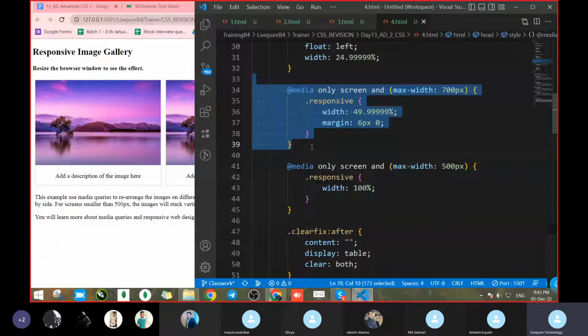So how are we applying it? Here we have to tell that according to the screen size we apply the CSS, like max-width 500, 600, 700. On each screen size, we apply that CSS. Clear? Any doubt? Then tell me.